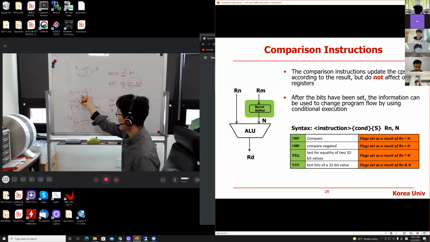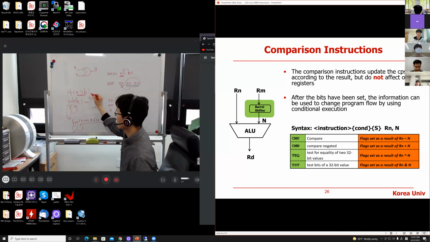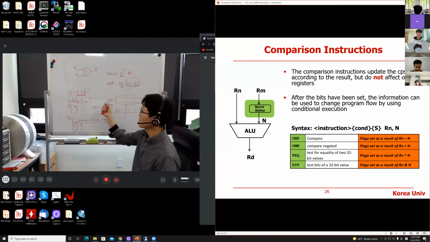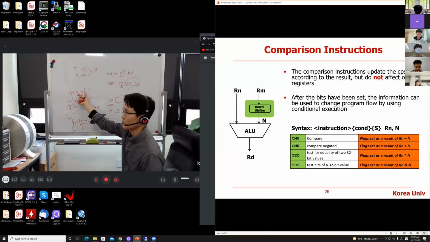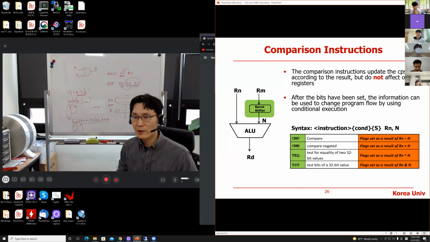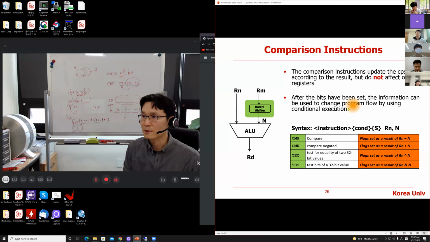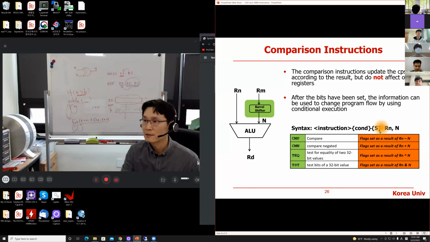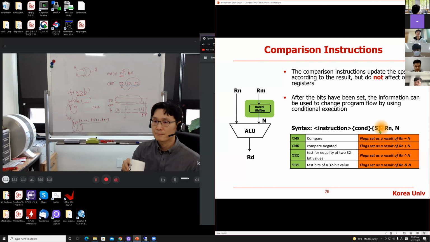So to check this condition, you want to compare these two. For that purpose, you can use compare instructions. Okay, this one. Camden, can you please read the slide? Oh, yes, these two bullets.